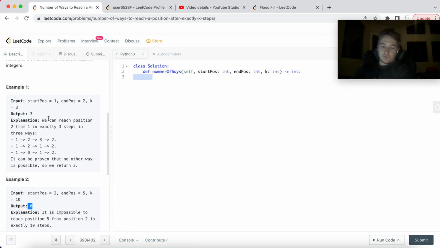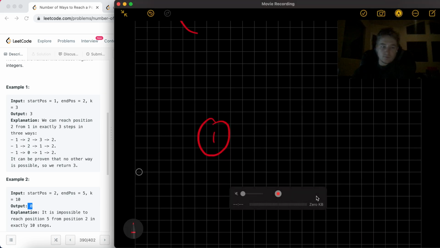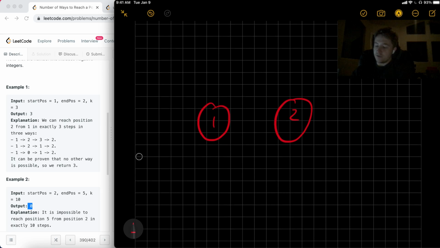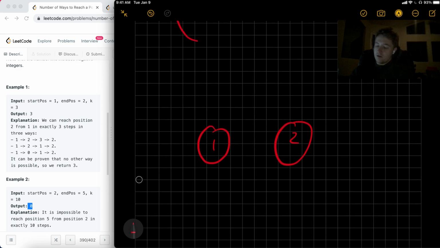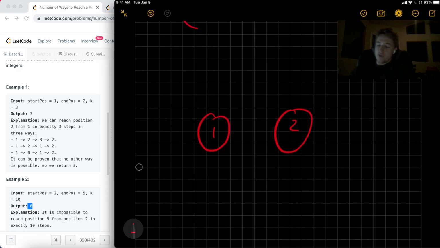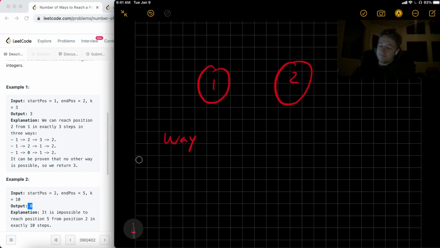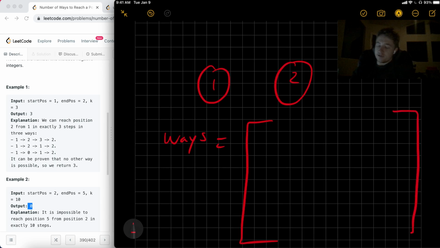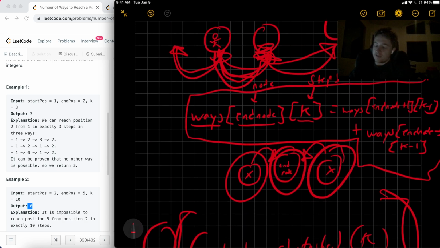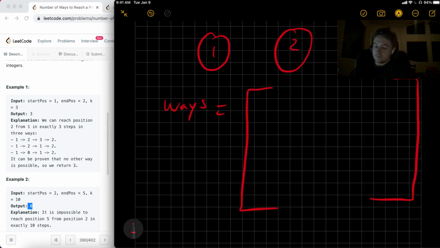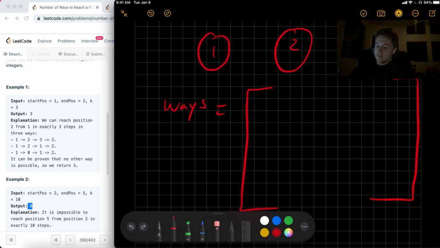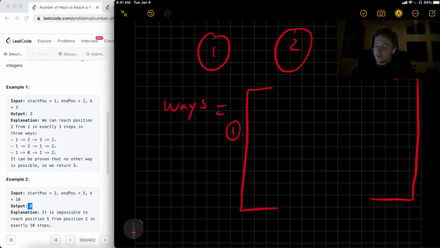So start position 1, end position 2, and I have k equals 3. If I was to look at this as ways, let's make this a ways array, and let's just branch it out to think about how this is going to work. The first thing I'm thinking about is how big does this array have to be? So this could be like the 1 space.